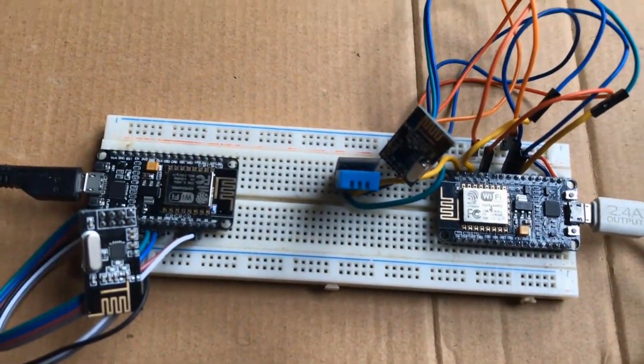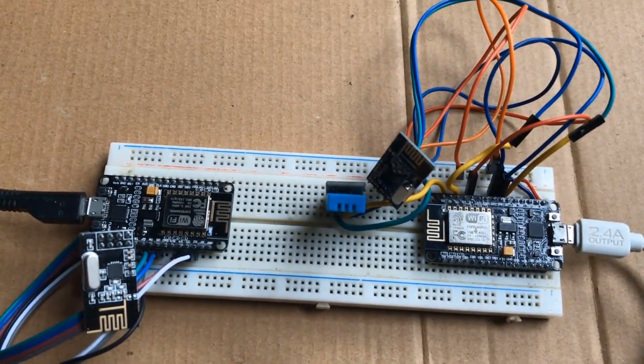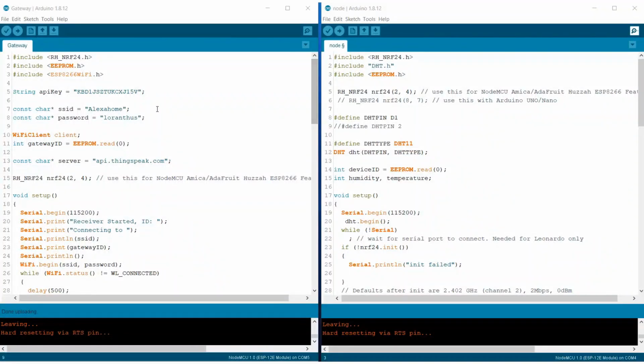So now let's move to the coding part. Now let us see the code first. So we have two codes. One is for the gateway, another code is for the sensor node. So the library that we are using is RHNRF24.h. There are other libraries for NRF24, but a compilation error occurs if you want to compile the library with NodeMCU. This one is for the DHT11 humidity and temperature sensor.